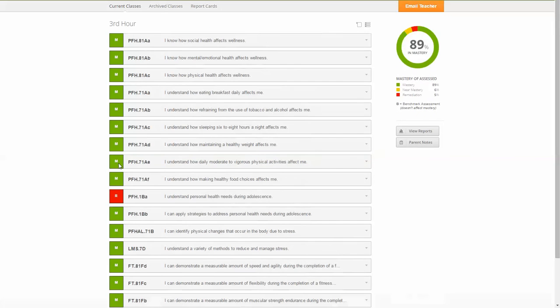Archived classes are classes from past school years. Under report cards, you can see reports of your students' progress at certain times of the year. These are just snapshots of their progress at a certain point in time and do not reflect their most current up-to-date information.